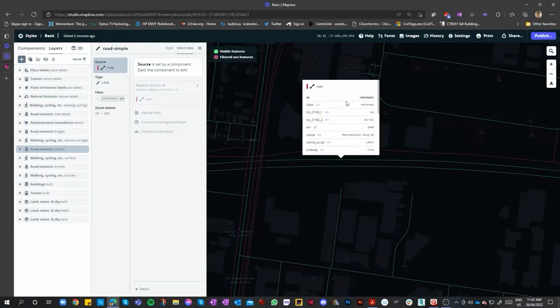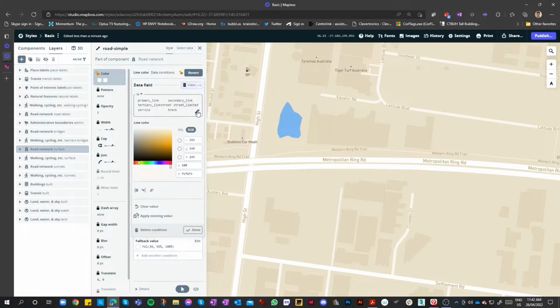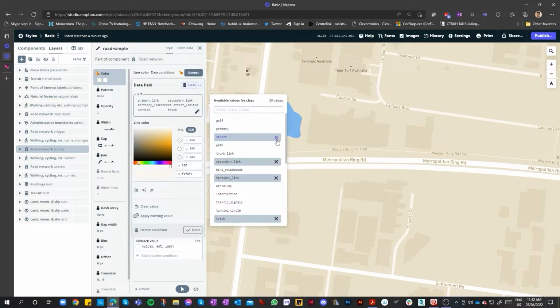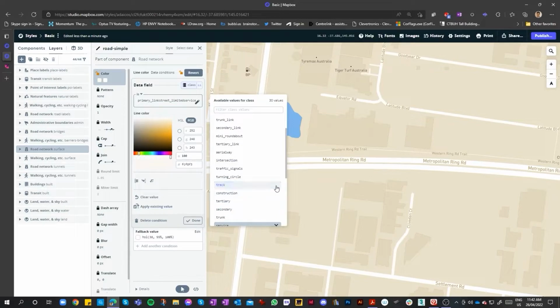With that being said, once we've identified it, we go back into style and we click on override. Once override is done, we click on edit, and then we are within the data field menu. We click on the little pencil here, and then it's just modifying the classes by removing them. The overall aim is to have each class allocated to its own data field.